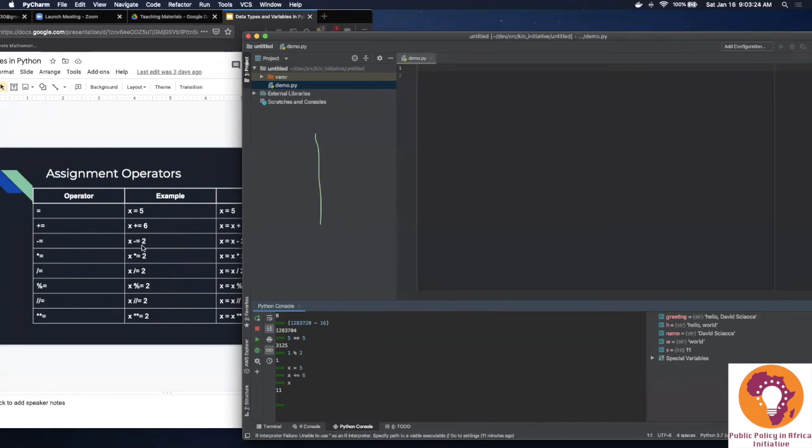Now say we want to do minus equals 2. So we can do an x minus equals 2. So we're taking the current value of x, subtracting 2 and reassigning it back to x. Now x is equal to 9. And now we want to do x times equals 2.